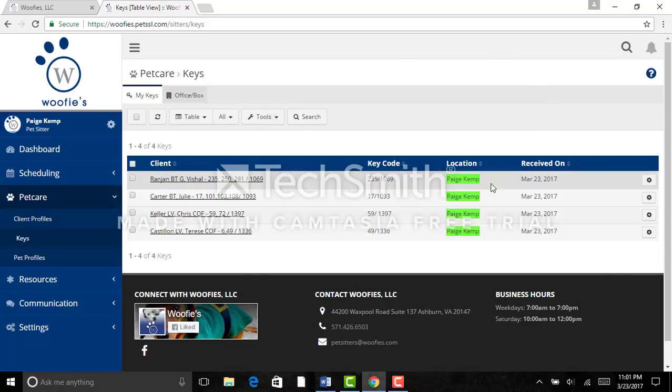It'll also have the location, and the Received On, which is just going to tell you what day you received the key. If you take a look at this gear on the right, you'll select that, and that will give you an option to return the key. You would do that when you drop off a key at the office. That will allow you to return the key, and it'll instantly be tracked in Precise.